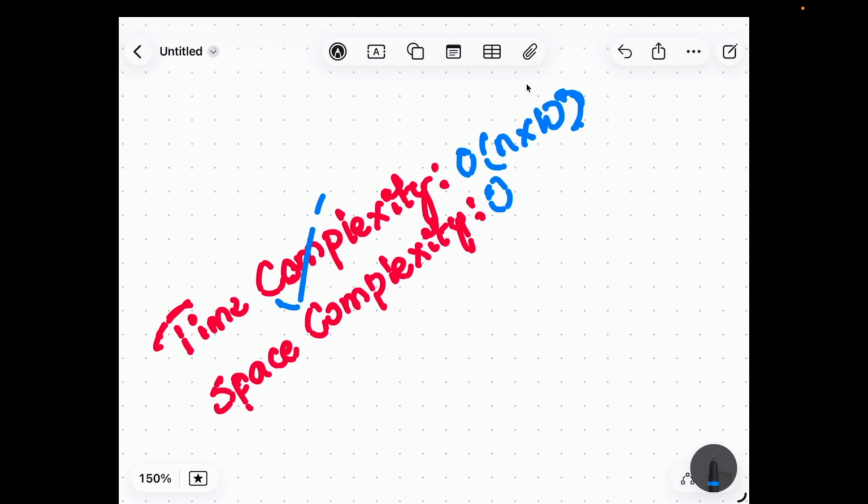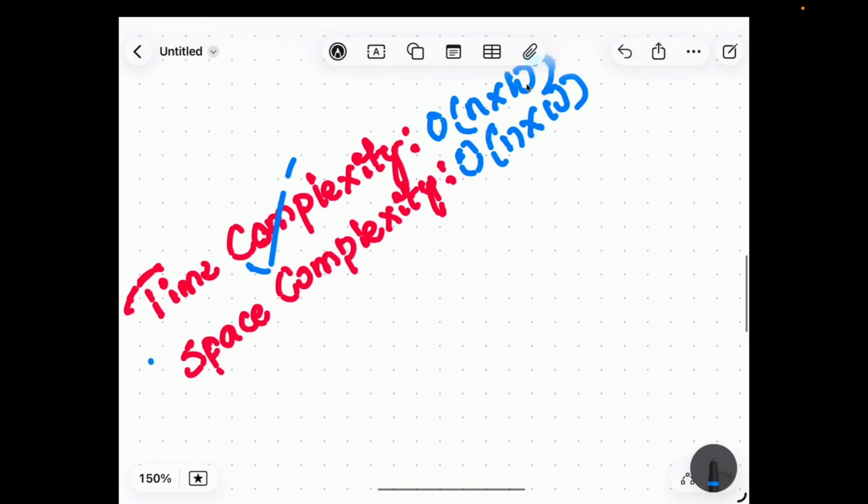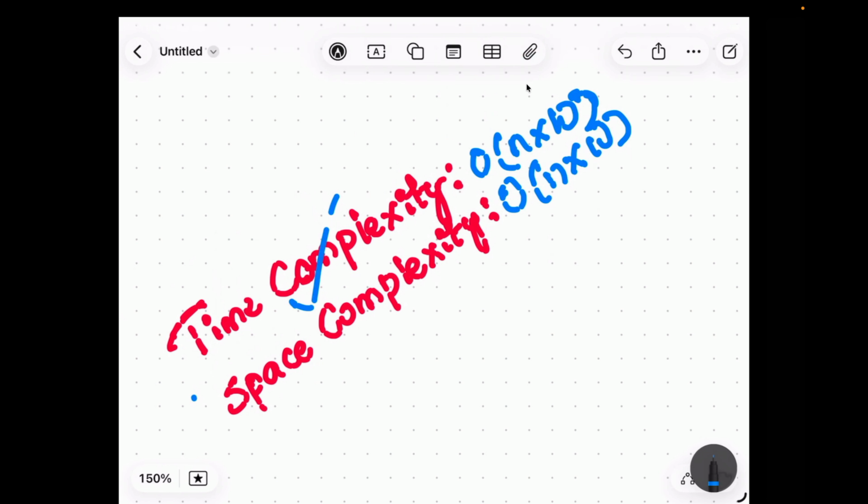So what would be the space complexity? Space complexity remains the same actually, big O of n into w, because we are making use of the DP table that stores the subproblem results. We are going with the tabulation here in this case, iteration. So this is fine, I believe. So the time complexity and the space complexity for the code that we have written would lead to big O of n into w and big O of n into w respectively, right?